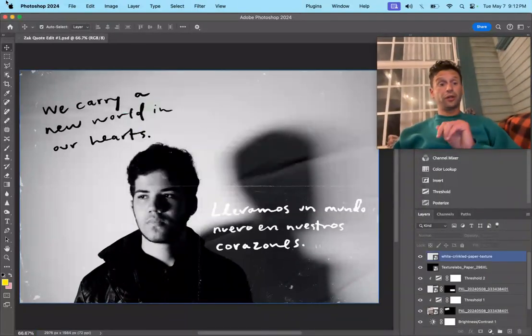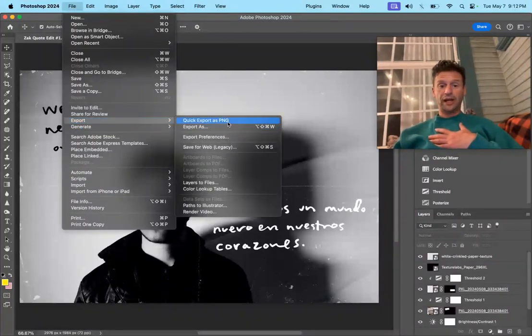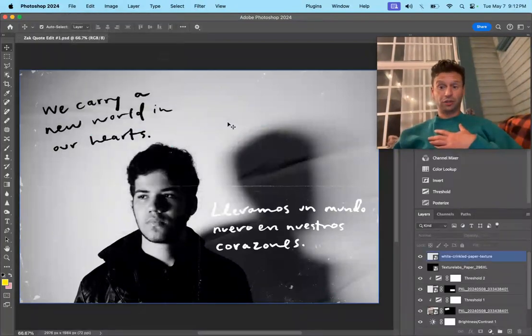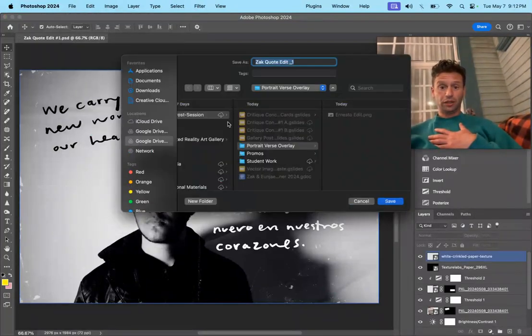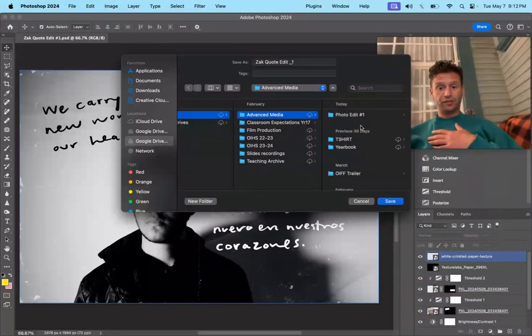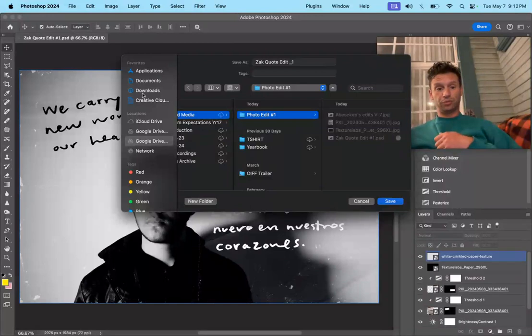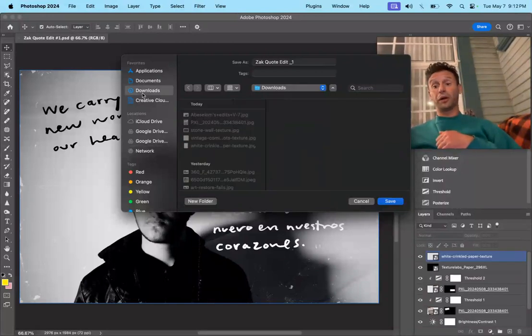Okay, and then one more thing, we're going to go to export file, export, quick export as PNG. And again, I'm going to put it in that same folder, my drive, advanced media for me, photo edit number one, and save. If you're not in my advanced media class, you can put it in your downloads folder or another Google Drive folder that will save it for you.